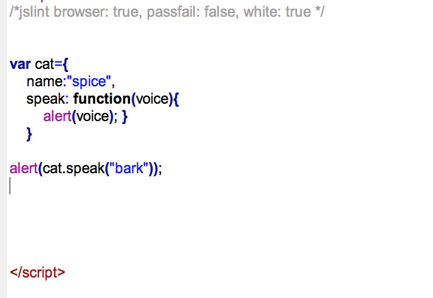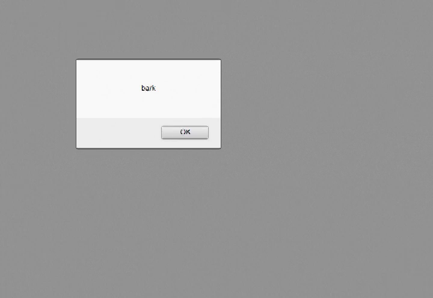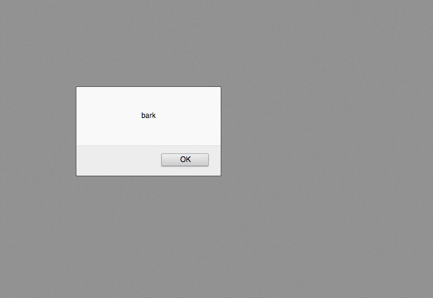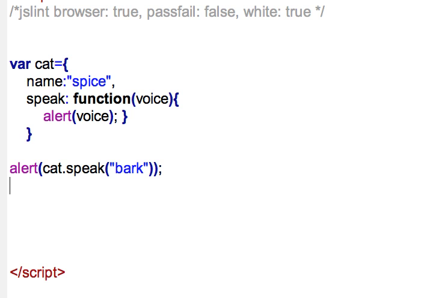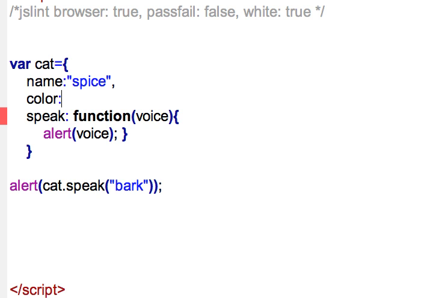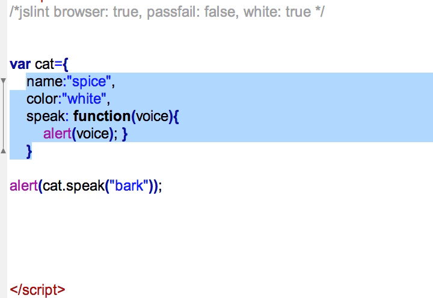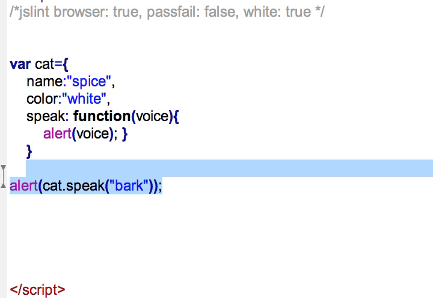So let me go ahead and test this out and run this in Firefox. And now it's going to show the word bark in here because that's what I passed into it. So you see that can be much more powerful, and you can have as many methods and as many properties as you want. So I could easily add another property in here, and I might say white, maybe it's a white cat, and then separate that by a comma. And then you could add multiple functions in here. So you could have move, run, climb a tree, whatever you want. So very, very powerful to be able to create these objects, and then we can instantiate them and use them throughout our program.